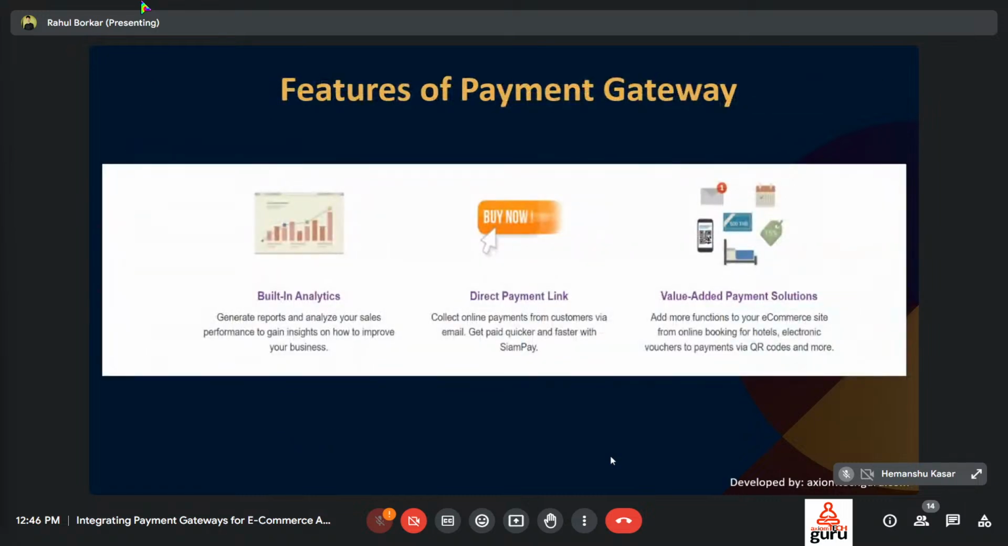Now we want to discuss the features of payment gateway. Built-in analysis, direct payment link, value-added payment solution. There are so many features to discuss, like generating reports and analyzing your sales performance to gain insight into how to improve your business. And we can generate the direct payment link also. We can share those links with customers, so they can feel free to make the transaction easily.